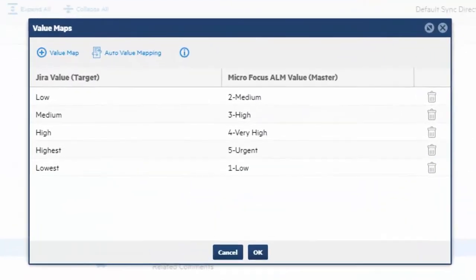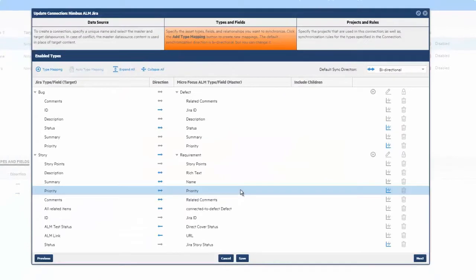I can specify which fields and even correlate values that might be different between the two systems. The teams need to be able to share details of these requests and interact through the tools they work from each day.